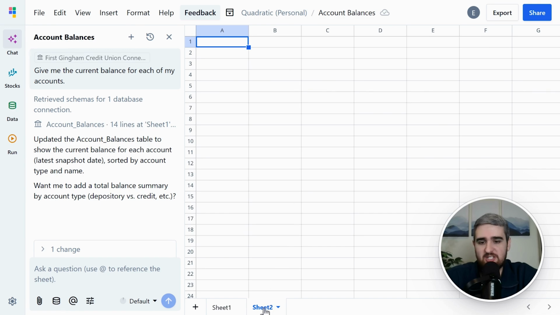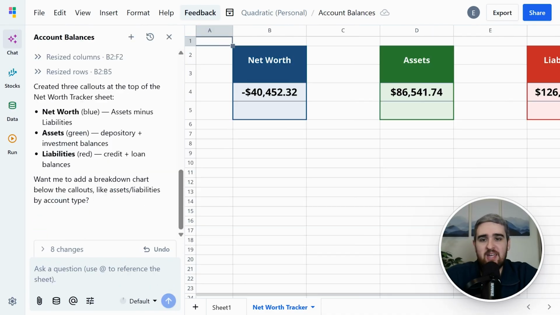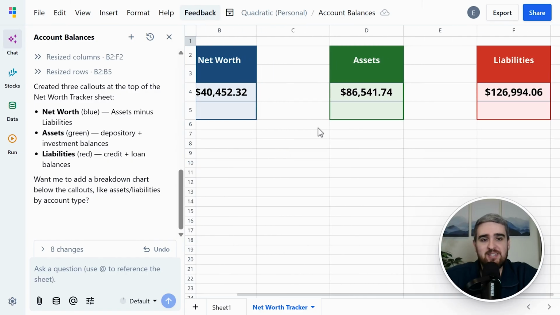I'm going to create a second sheet here, and I'm just going to call this Net Worth Tracker. And everything that I'm about to do is fully optional. You can customize this any way that you want, but I'm going to tell Quadratic to create callouts at the top of this sheet for net worth, followed by assets and liabilities. And there we go. I now have callouts for my net worth, followed by assets and liabilities.